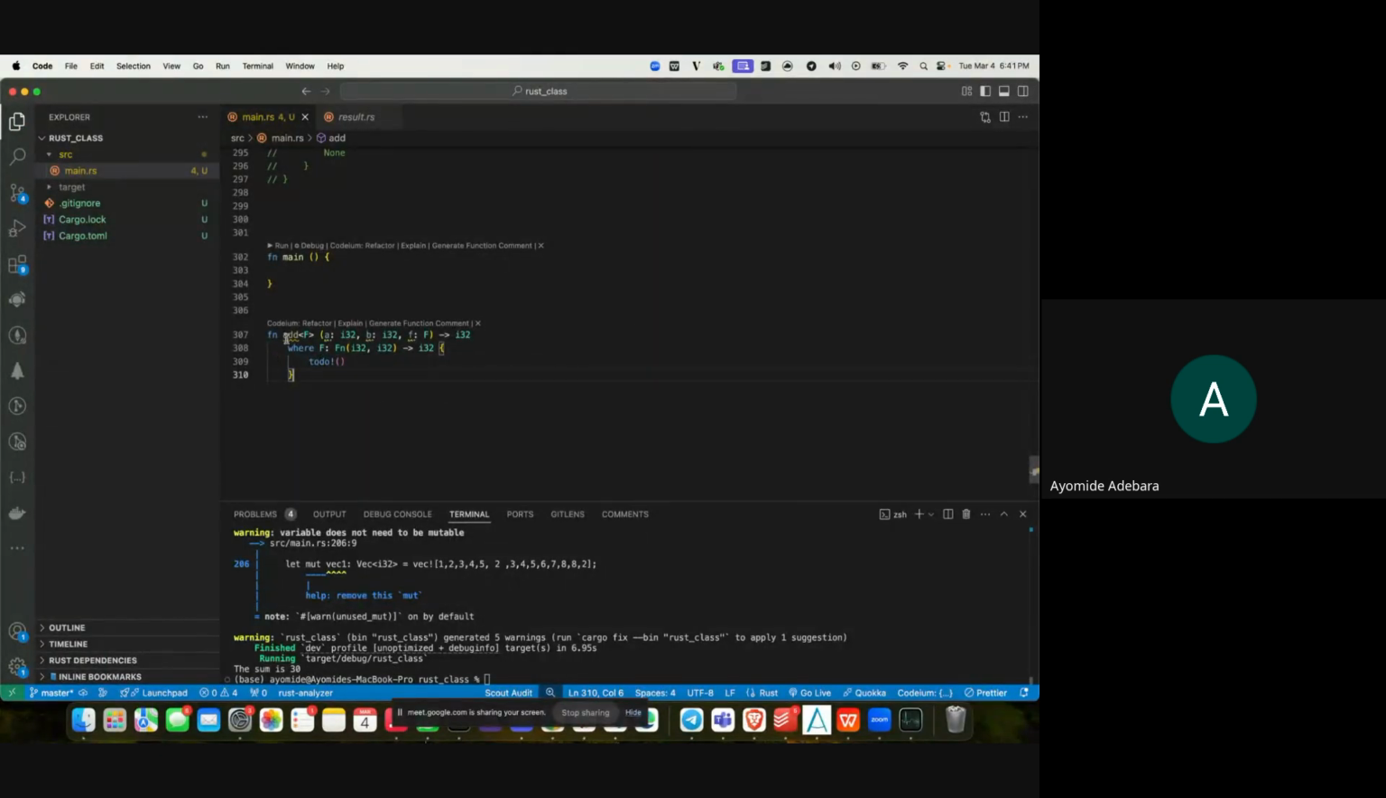So at the front here, I added the generic F, and then I came at the end of the function to explain what F is. Then I used the where keyword, and then I said F is a function taking in two parameters and returning one data type. So you could also do the same thing like this. Let me comment this. No, let me not comment it. Let me just create it.